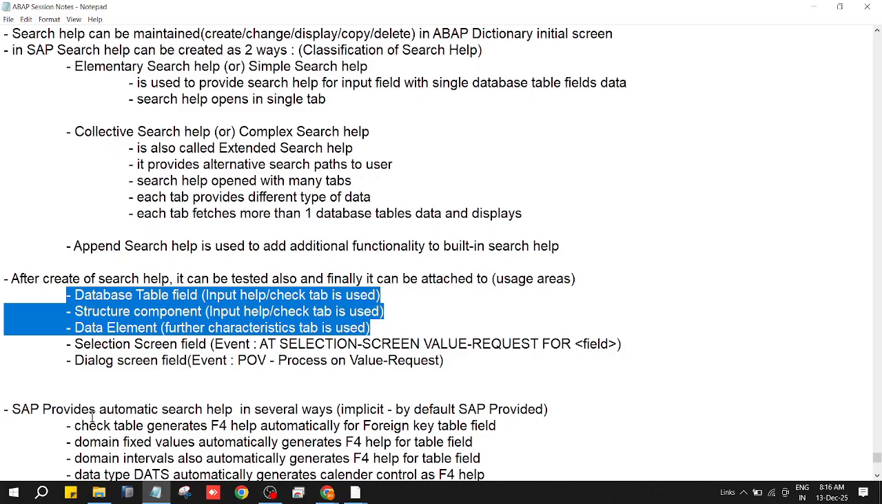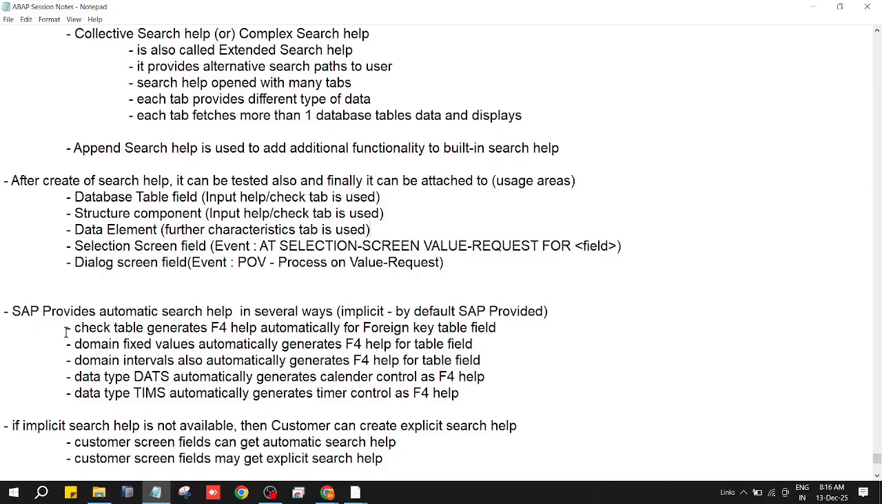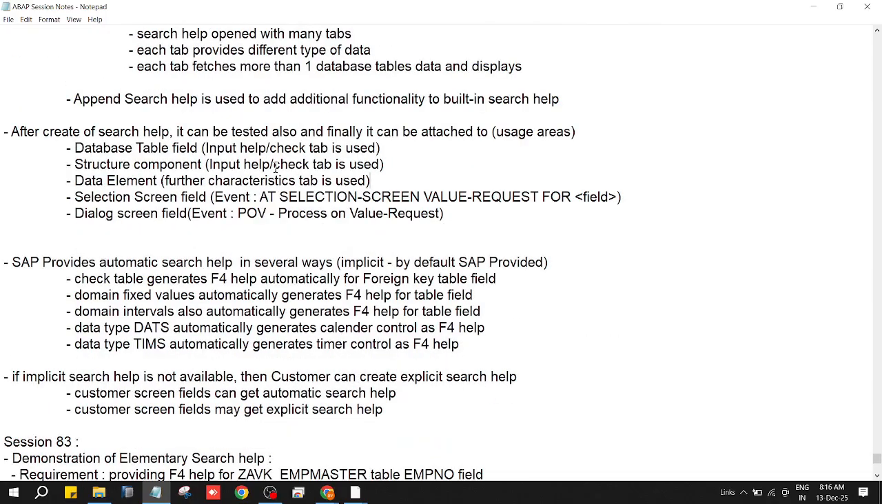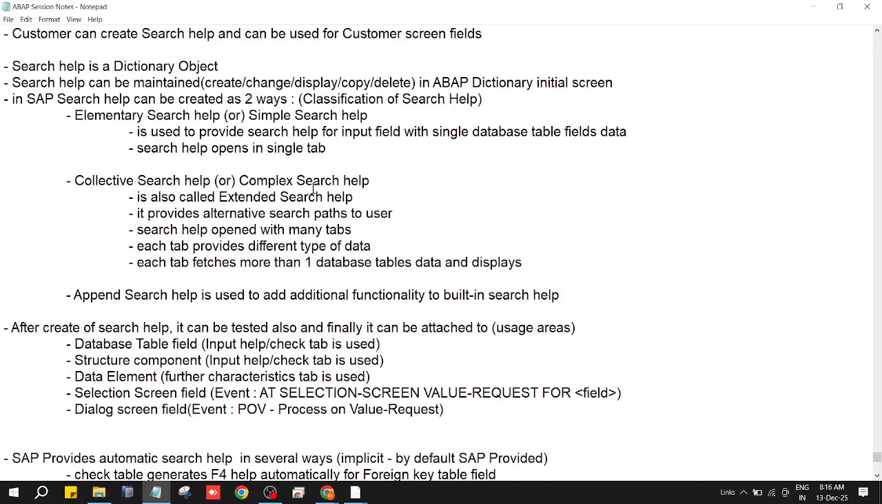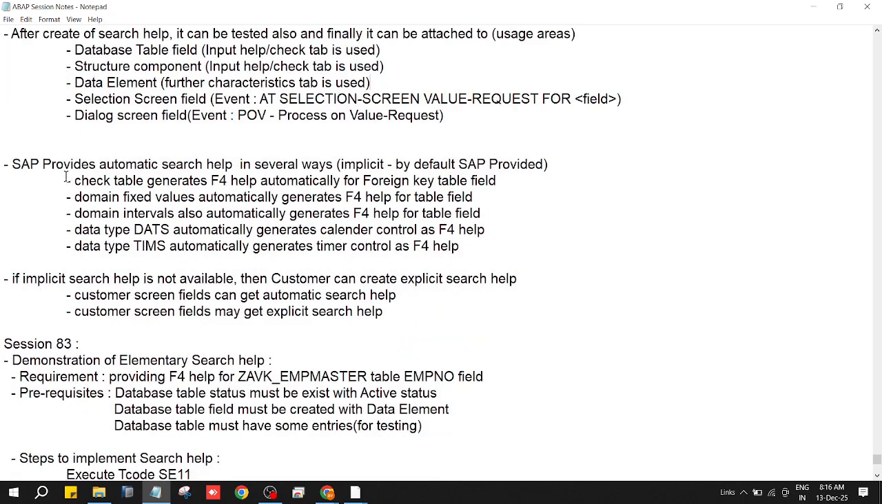Now, first of all, yesterday's classification, and after creation, where can you attach it? What are implicit and explicit? Implicit means default search help, also called automatic search help. Somebody says default search help, automatic search help, or implicit search help. Those are all interview questions, in fact.